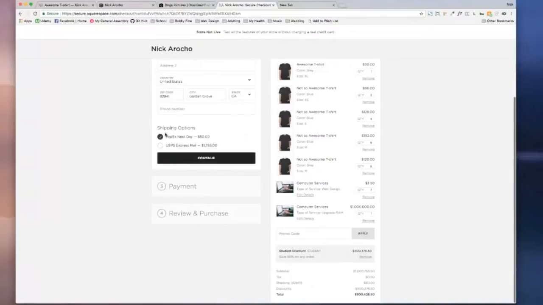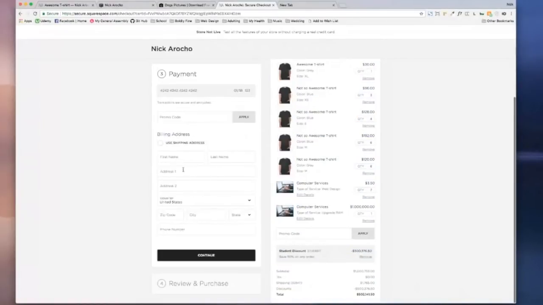Let's change my shipping though. So if I see when I click USPS Express Mail, that's $1,700 as opposed to $50. Why is that? It's because I changed the shipping cost to be $50 flat rate plus $65 per item. So you can see my shipping is going to be this much. All right, cool. That's great.